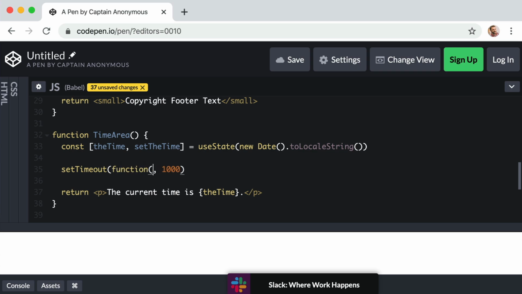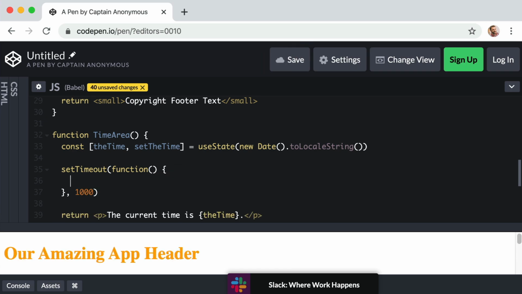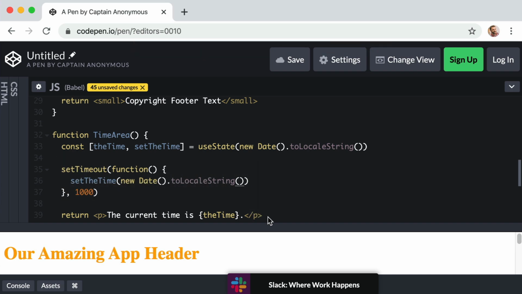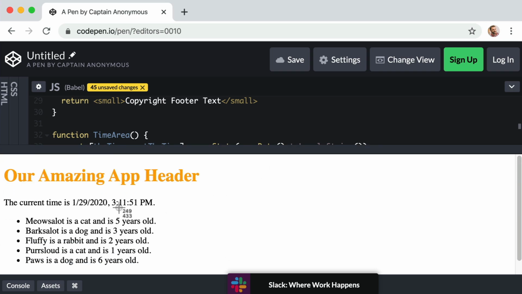So function, parentheses, curly brackets. Within those brackets, we can drop down. And now this is where we can leverage set the time. So we just say set the time, parentheses to call it, and give it the new current time value. So again, that's a new instance of a date object, parentheses to call that, and then dot toLocaleString, parentheses to call that. Now don't worry, in just a moment I will explain what's going on here and how it works, but if we take a look at the preview area, you can see that once again, our time is updating every second. Let me walk through how this works.